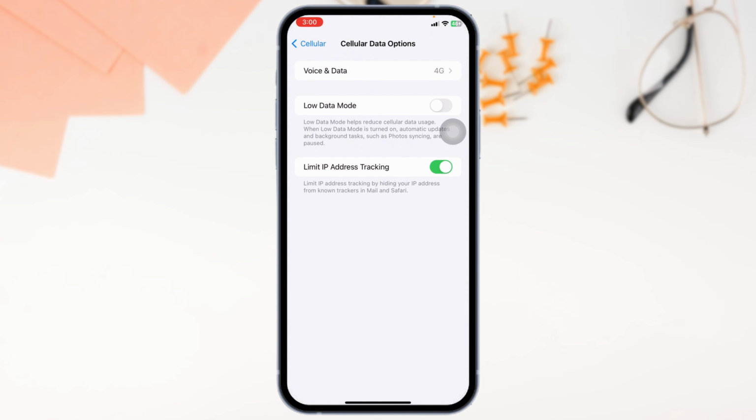And that's how you fix Twitter or X videos not playing on your iPhone. With these quick fixes, you will be back to watching videos without interruptions.